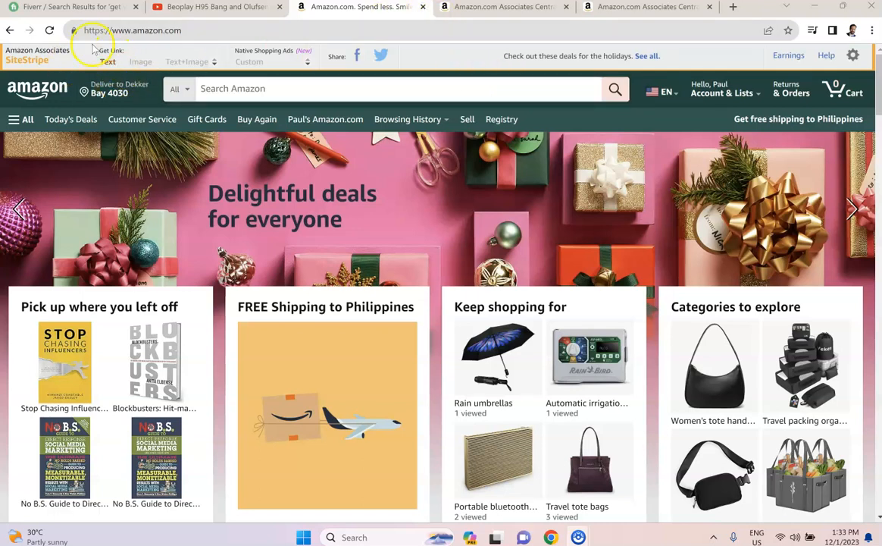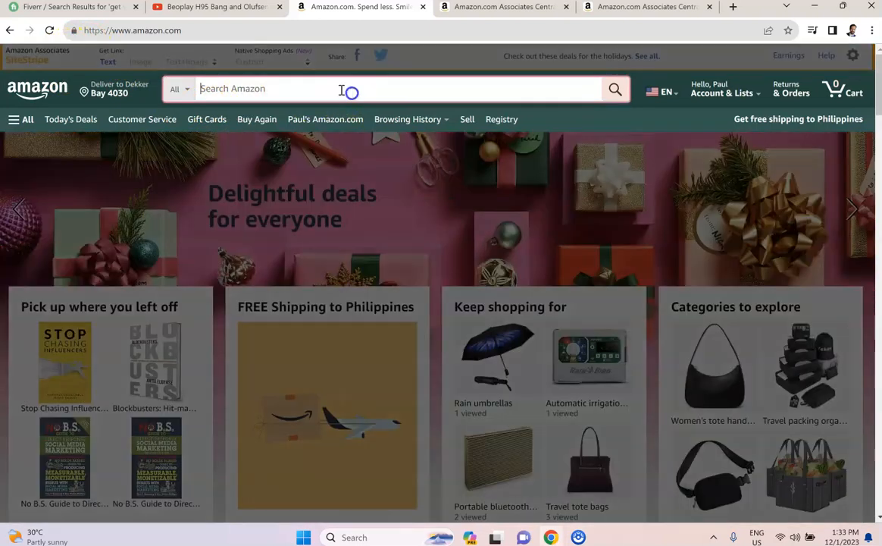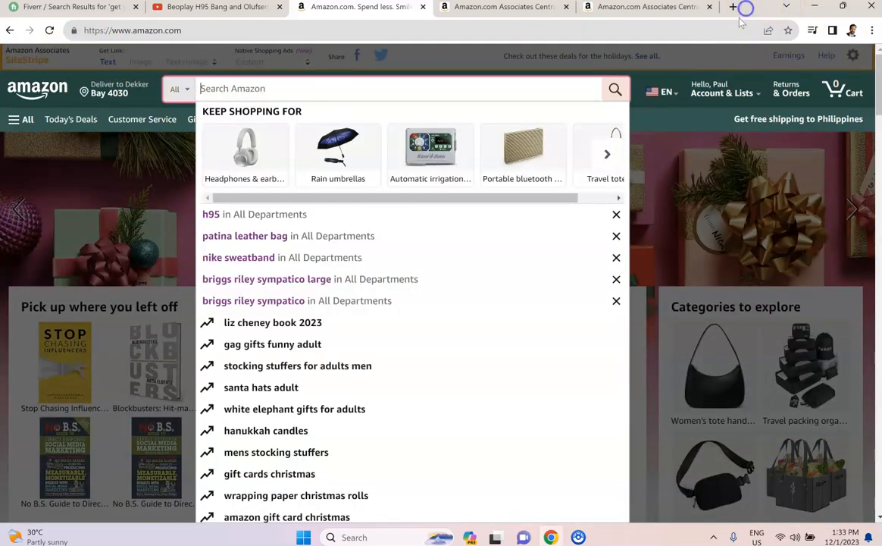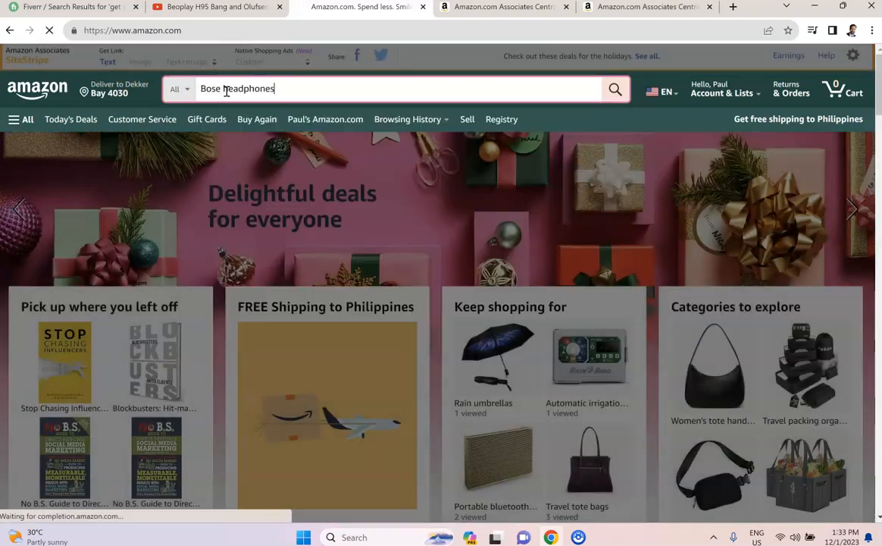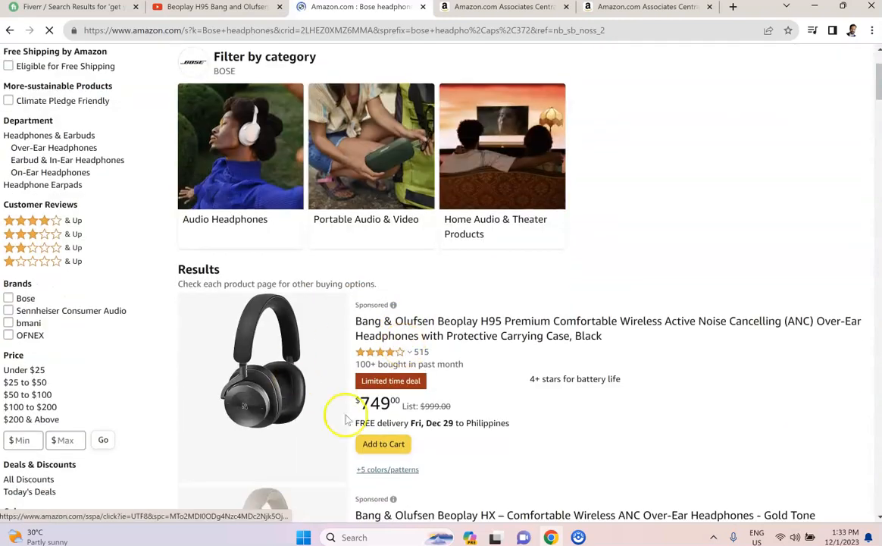And the easiest way to get started with this is just to sign up for Amazon Associates. And once you sign up for Amazon Associates, what you're going to get is this toolbar at the top of your Amazon searches, and it's going to allow you to generate a link for anything you're searching for. So let's just check out something here. I'm going to type in Bose headphones.